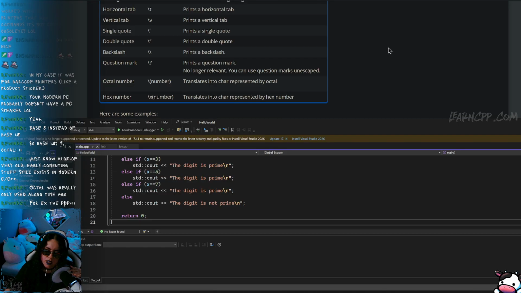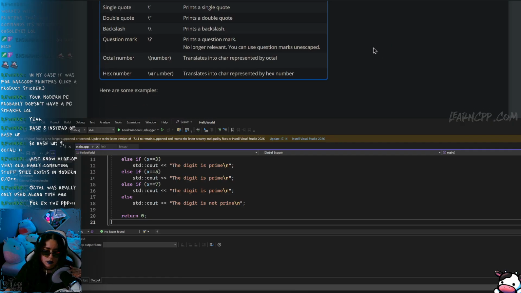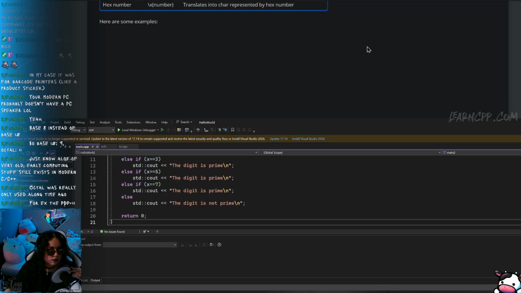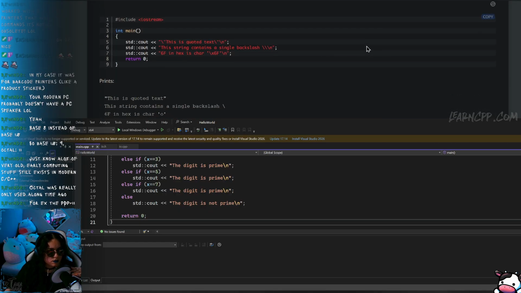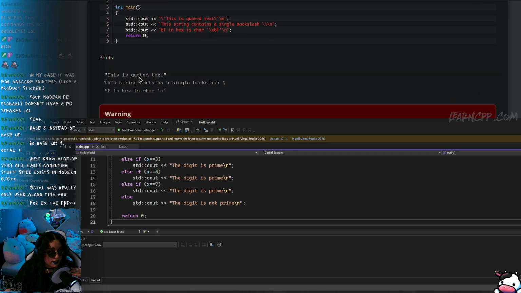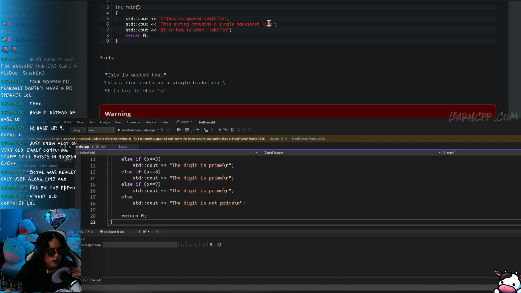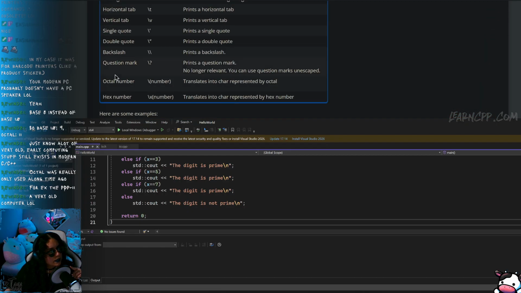For X, the PDP-11. I don't know what that is. Here's some examples. This is the quoted text. This string contains a single backslash. You backslashed and then you new lined. A very old computer. Okay. I was like, what is that? 6F in the hex is character X6F. Oh, what was backslash X?